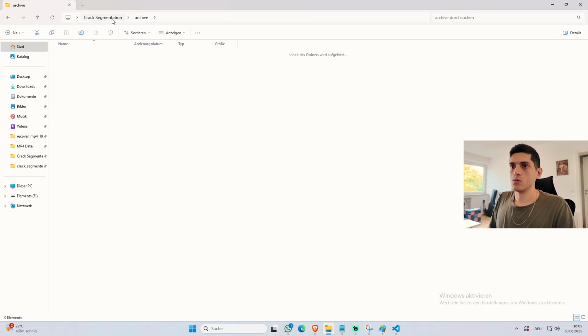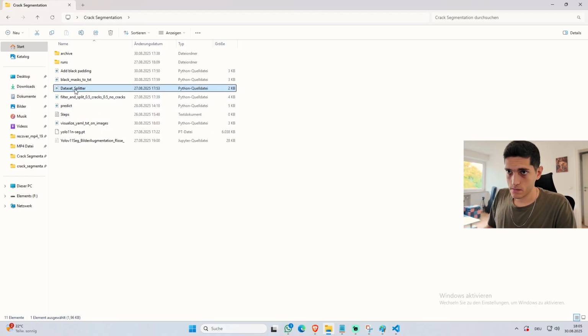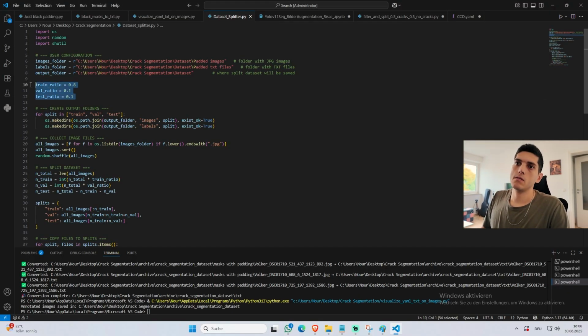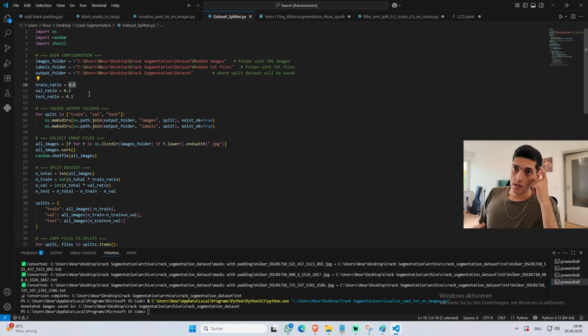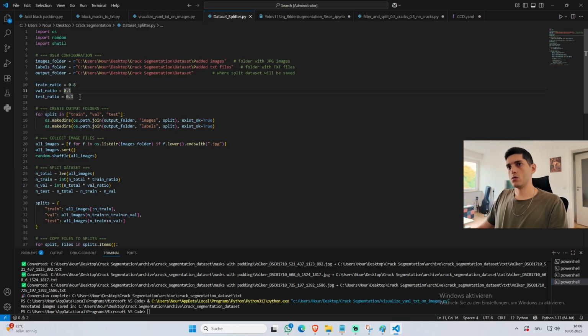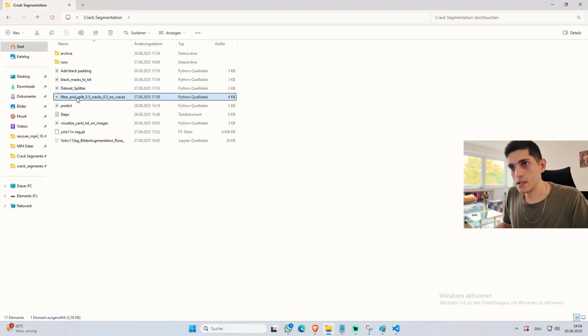We will go to the folder right here, and again, I'll be uploading everything, and we will go to Dataset Splitter. Okay, so we will open it, and what this does is that you can say here how much the training ratio should be, how much the validation ratio should be, and the test ratio. Now, before I continue, there's something I need to also show you. There is this one right here, the filter and split code.